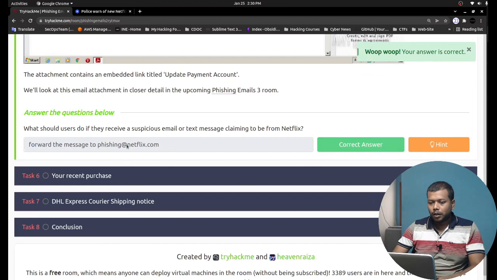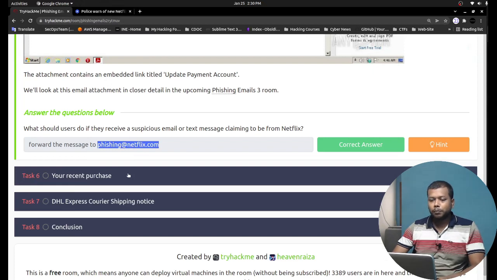So this is the email address. When you are getting any phishing email with Netflix banner, you can feel free to report to this email ID. And let's move to the next one. Your recent purchase. That is the next email header.